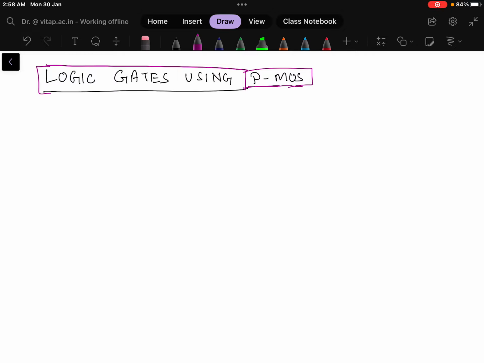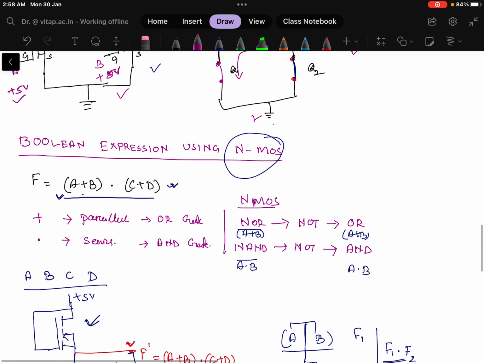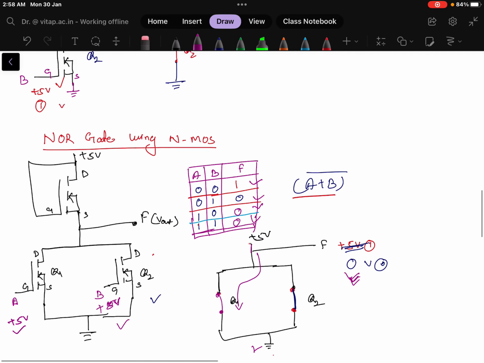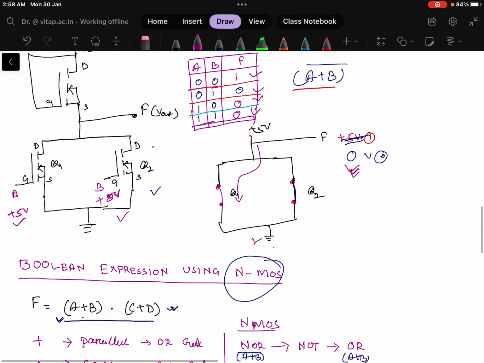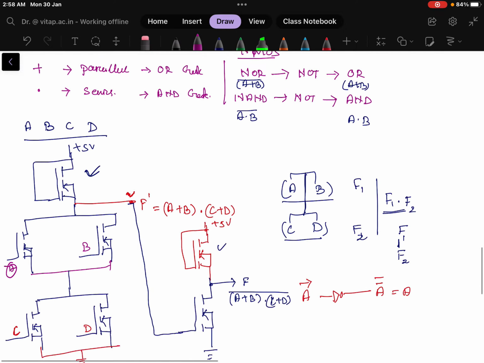In this video, we will be discussing how a logic gate can be implemented using PMOS. In the previous videos, I discussed how you can use the NMOS, how you can create the logic gates using the NMOS, and how you can implement some Boolean expression using NMOS as well.